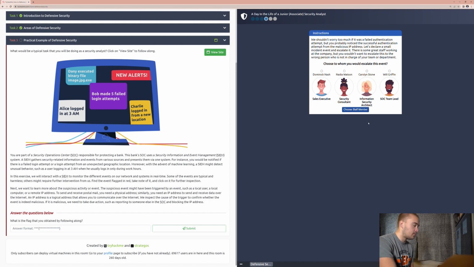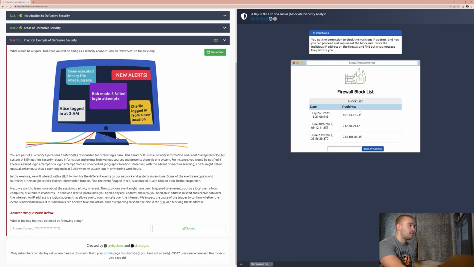The three that we're really looking at are the security consultant, the information security architect, and the security operations center team lead. Now, both of these are really going to be on the same level as us in this scenario. We're going to want to go to Will Griffin, which is the SOC team lead. We're escalating the problem, meaning that we need to go to somebody a step above us in terms of the company's employment.